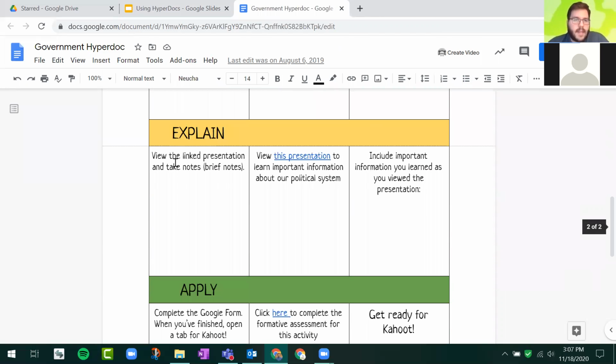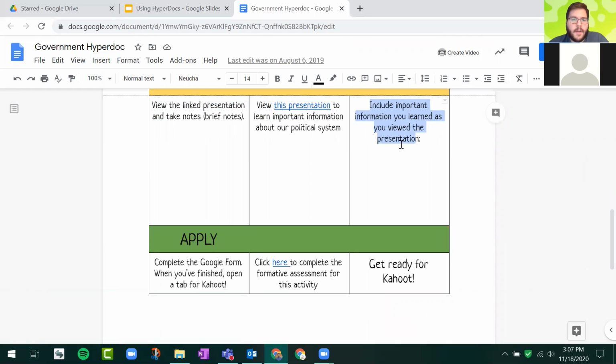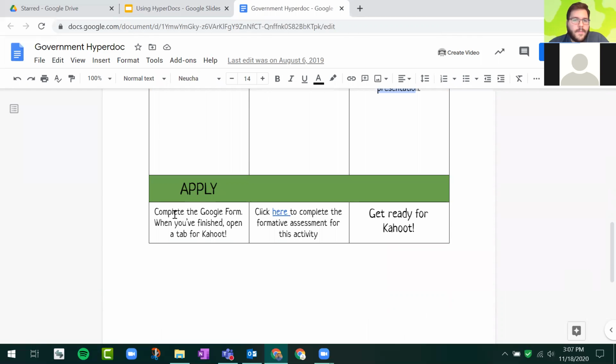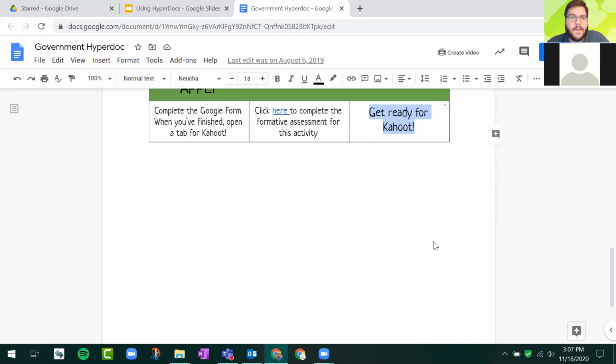Then we have the explain section. So view the linked presentation and take notes. And so it has a link to a presentation. And then again, students are asked to include any important information they learned from the presentation. And then at the end here, we have this apply section where students complete a Google form, and then they're going to end up in the class with a whole class Kahoot activity.